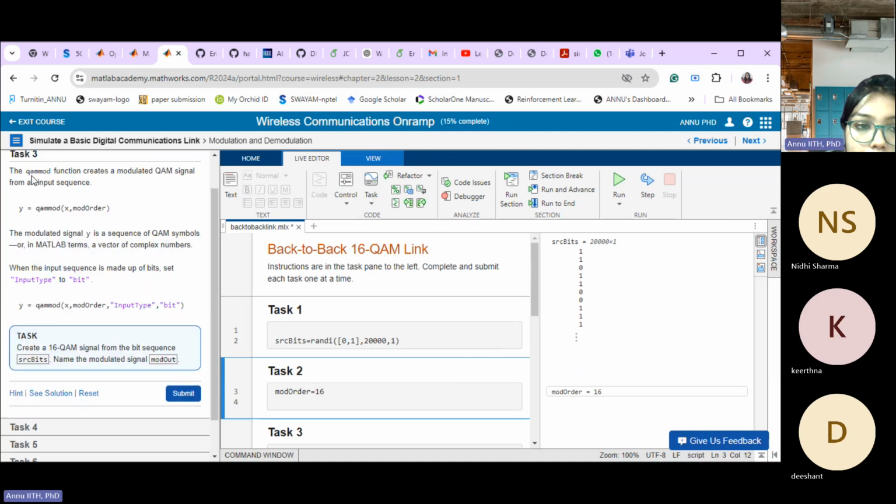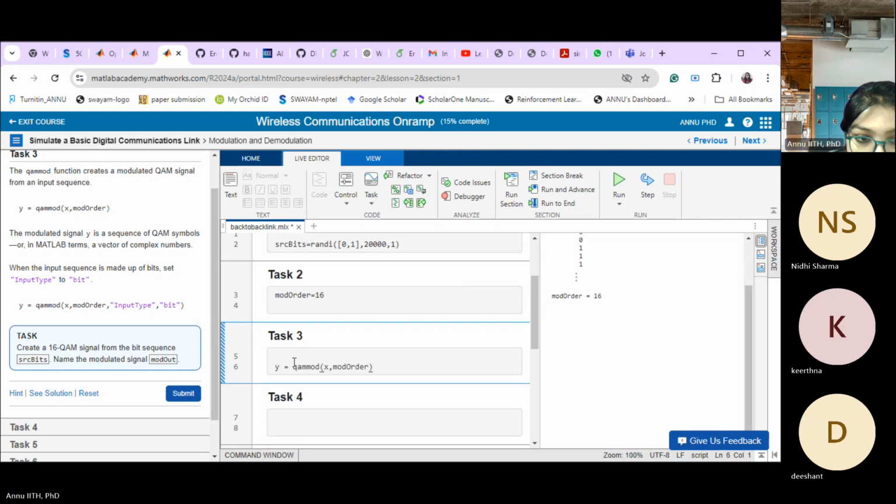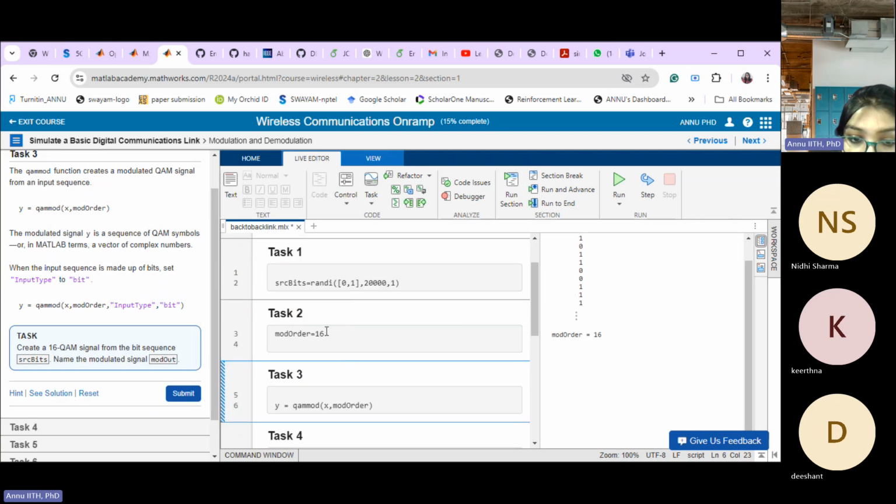Now the qammod function creates a modulator. This is an inbuilt MATLAB function that we will use, and it creates the modulated QAM signal from an input signal. So y is equal to qammod, with the modulation order. The modulated signal y is a sequence of QAM symbols made from the bits. We have 20,000 bits and modulation order 16, so every 4 bits of the 20,000 bits will be modulated to one of the 16 symbols.